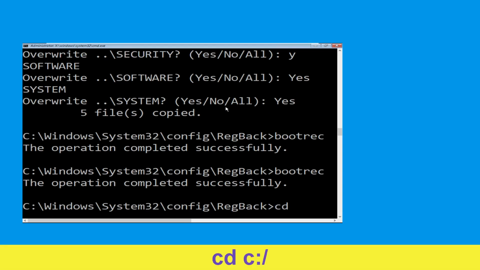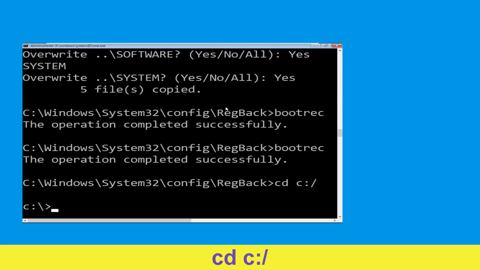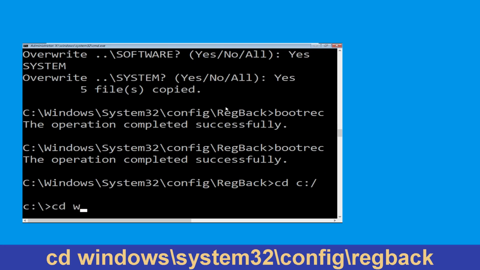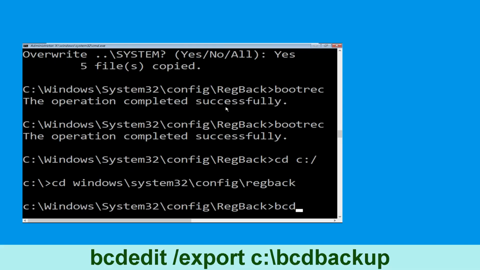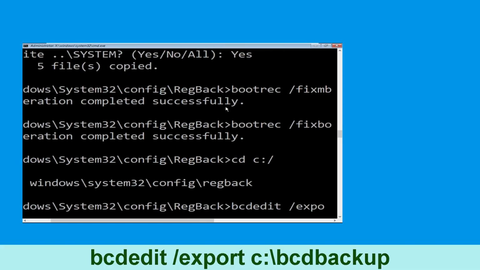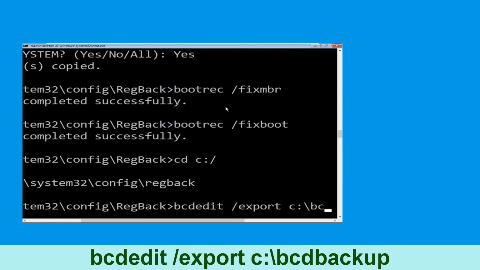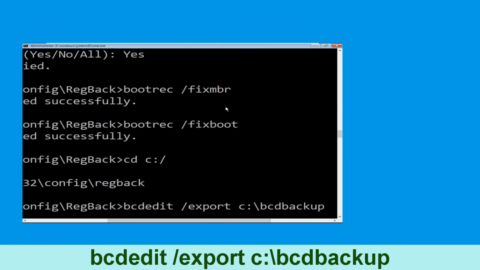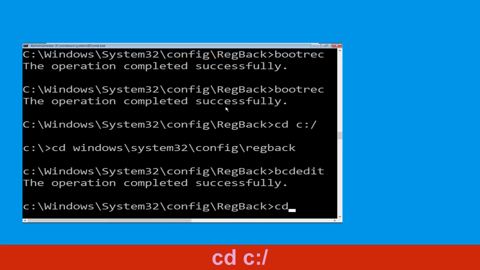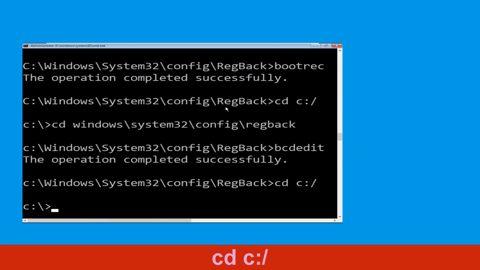Now type in cd c:/ and simply hit enter to execute the command. Now type cd windows/system32/config/regback and hit enter to execute. Now type this command bcdedit /export c:/bcdbackup and hit enter. Now execute this command. Type cd c:/ and hit enter.